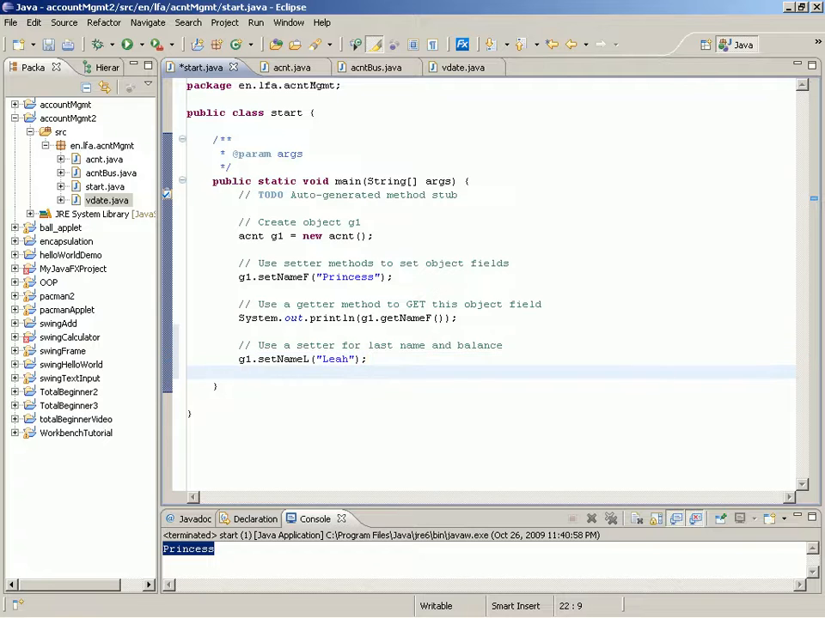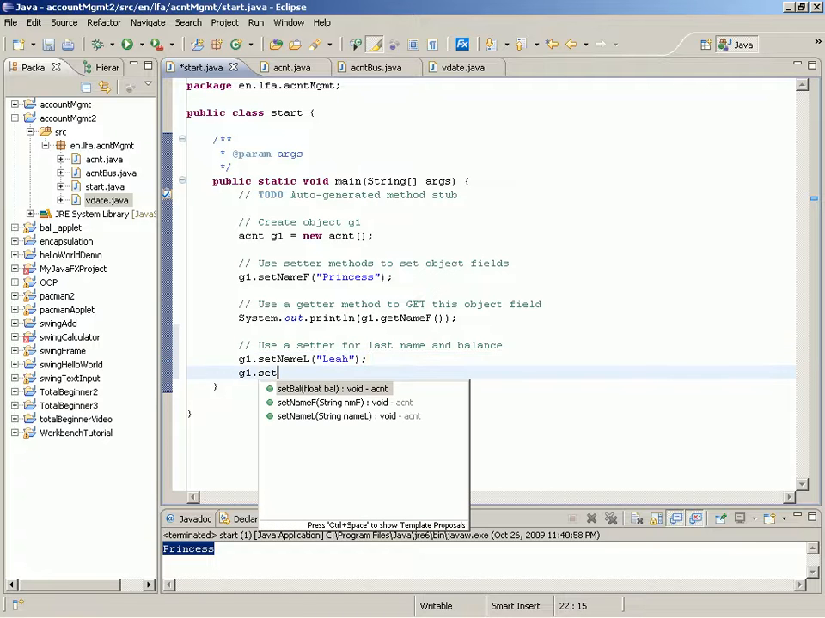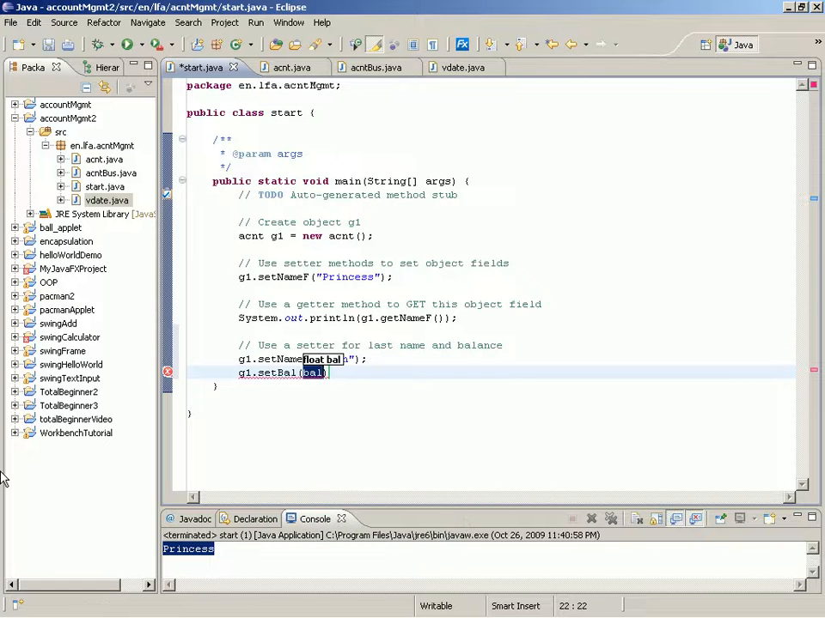Alright, and go g1.set. Can again do that. So I hit set balance too, and she's going to have $1,000. Okay, so there you have it. There's my setters. Okay, so boy, we got a long ways to go.